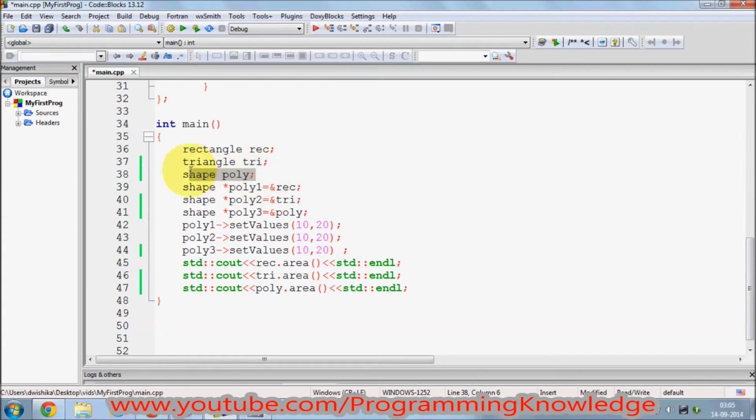So for example, I declare an instance of this. By the way, I wrote this code in the last video, if you remember. I have defined the instances of my derived classes rectangle and triangle, rec and tri, and I have also defined the instance of my base class, which I call poly. According to the polymorphism concept, I can point to the derived class using my base class, so I can define a pointer which has the reference of my derived class object.